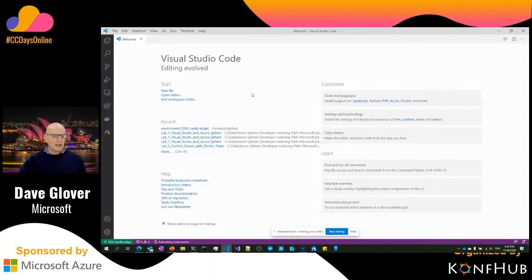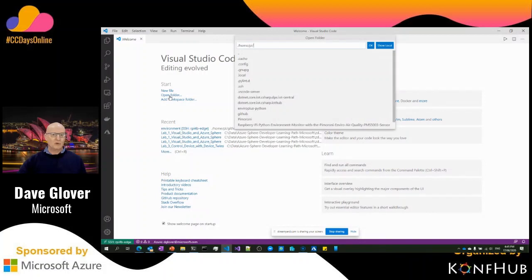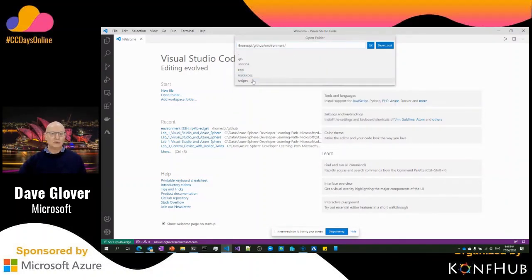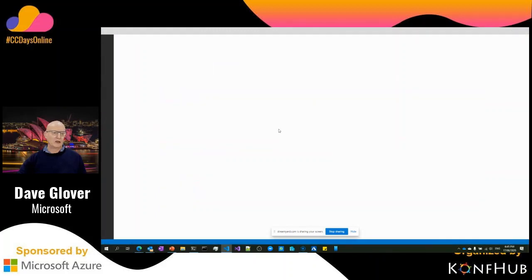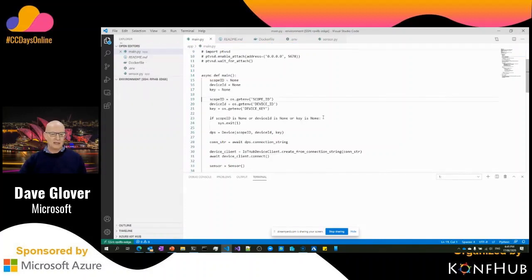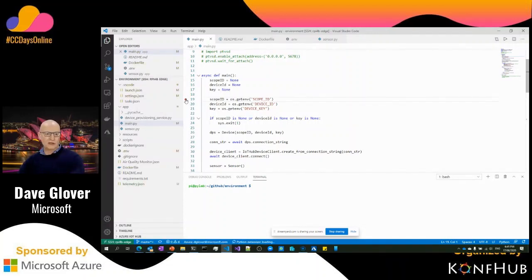So that's great. Now, what I'm going to do is open a folder. The important thing about when I'm doing this is I'm opening up the folder on the Raspberry Pi, not on my local desktop. So I'm going to go across to GitHub, and then I'll go across to environment. That was a project that I cloned down off my GitHub. And in a moment, this will open up main.py. And you can see there goes the code in here.